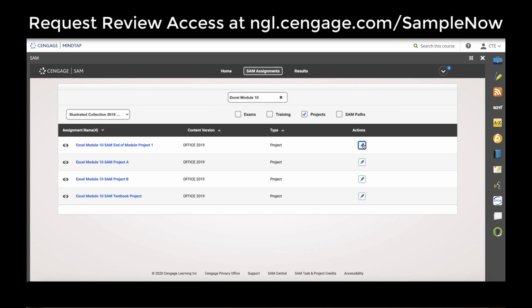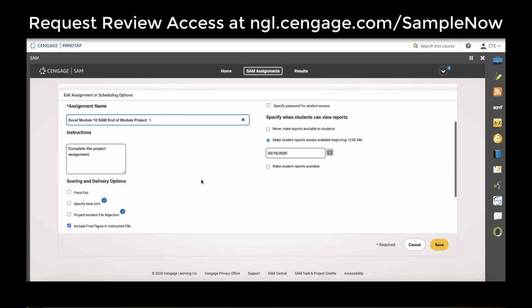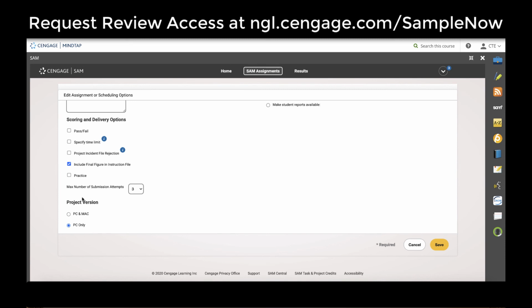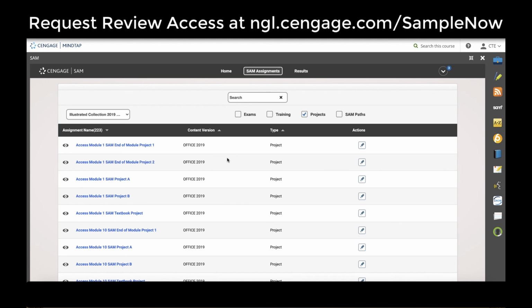Select the Edit button under Actions, and when you look at the scheduling options, you will see an additional feature, Project Version. All of the assignments in the course are preset to PC only. If you know that you have some students who might be completing their assignment on a Mac, select PC and Mac. Now, when students come through and access their projects, SAM will detect whether students are using a PC or a Mac to download their documents and will give them the appropriate document files for the PC or the Mac. Click Save, and now you've updated that already for your assignment that's in your learning path.